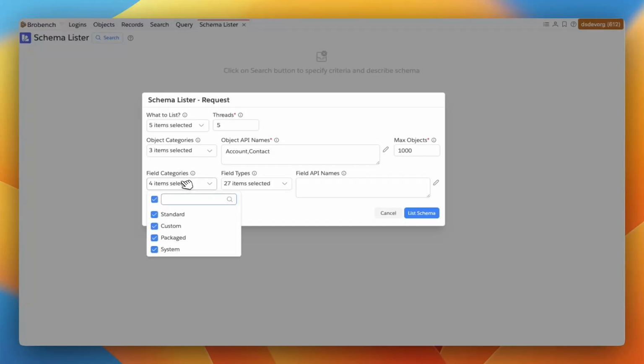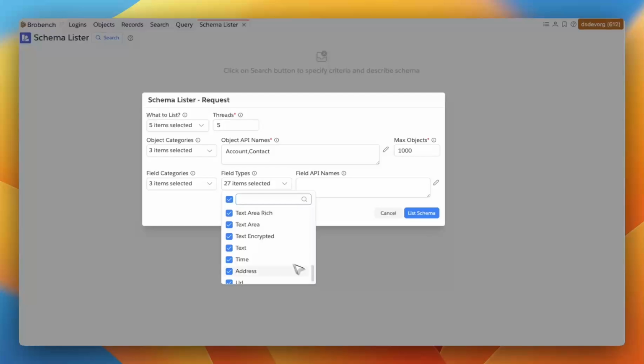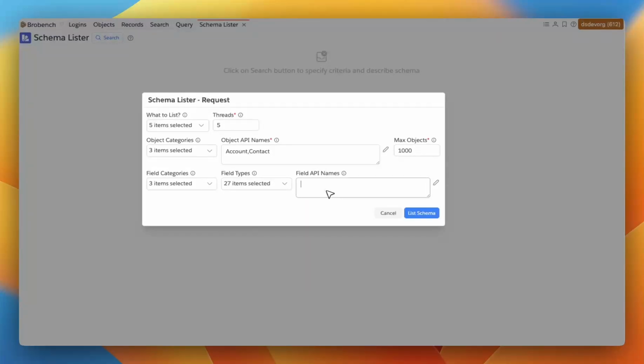You specify the field category. For example, you can say don't include system fields, which will reduce the output. Then for field types, you can filter by the field types, or you can also enter the field API names. This supports wildcards, so you can specify multiple values with wildcards.